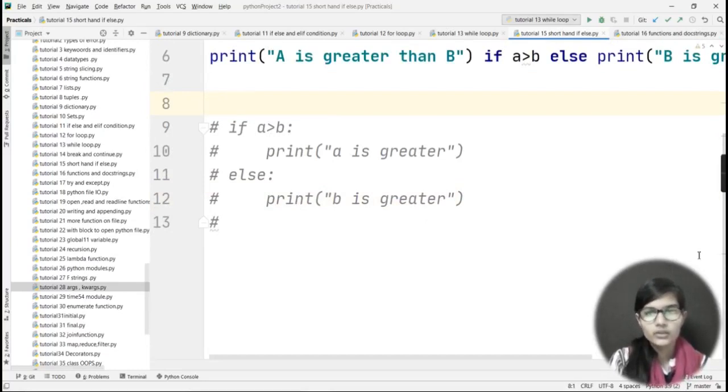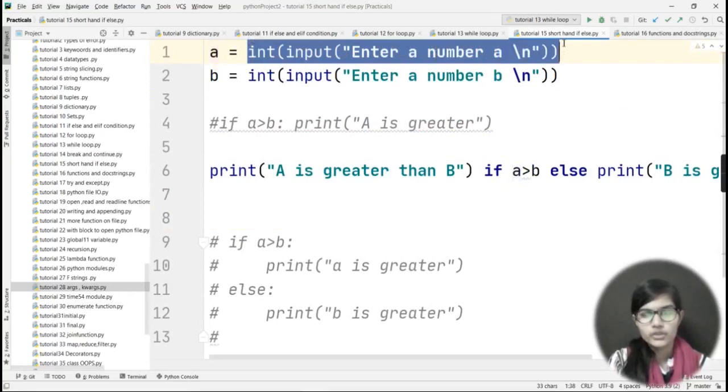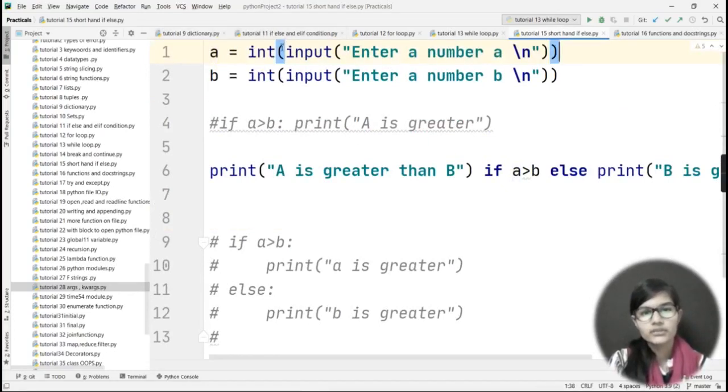So how are we going to write this in the shorthand if else condition? I'm going to take a variable that is A and ask the user for the input. I'm asking the user for the integer input, that is I have written int here. Now I'm going to do the same thing for B also. I have taken a variable that is B and I had written int, that is I'm going to take the user's input, that is integer value.